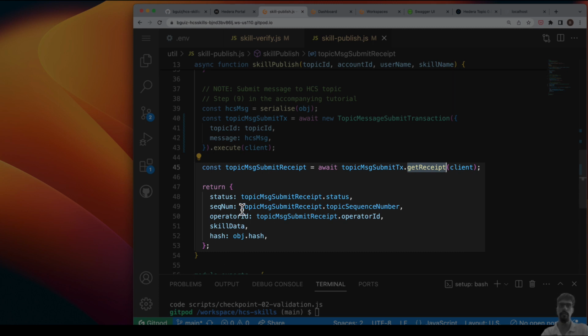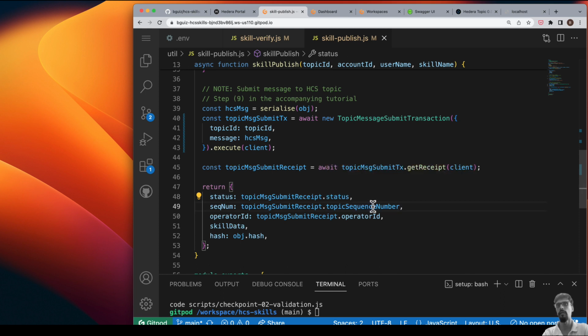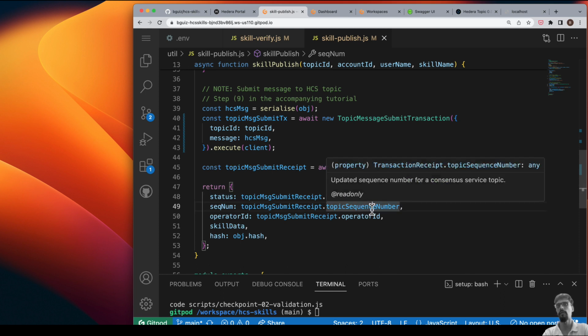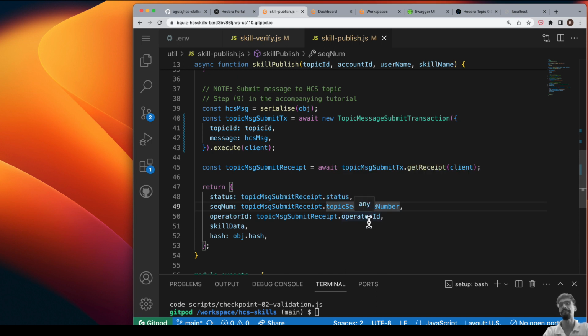And the receipt will tell us several things, including the status, whether it was successful or not. It'll give us the sequence number, which is when you do a publish subscribe, we've got fair transaction ordering, so we know exactly what order in which these messages were submitted or accepted onto this queue of messages, or this queue of HCS skills, I should say. And then we have some other data inside of it as well. So we save that file, and we are done with the skill publish thing.